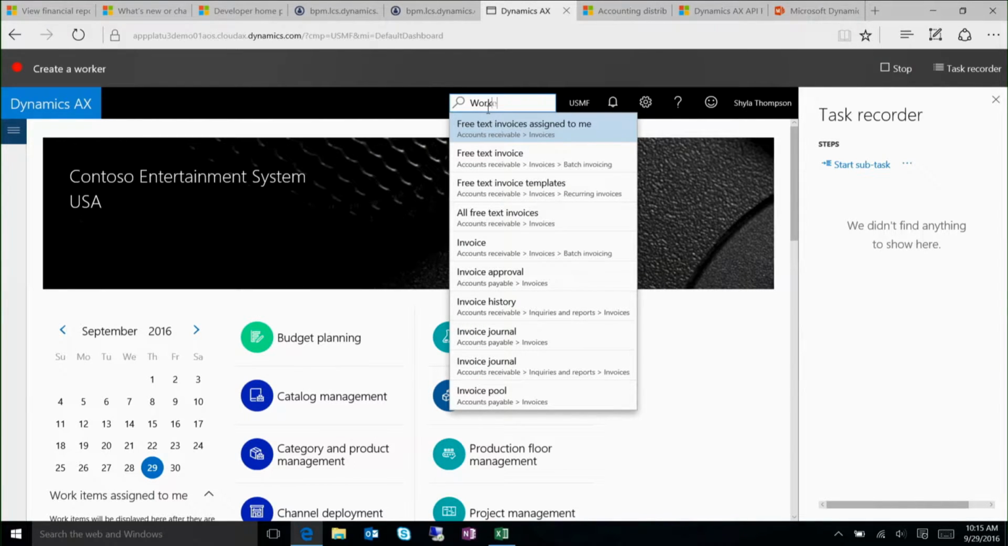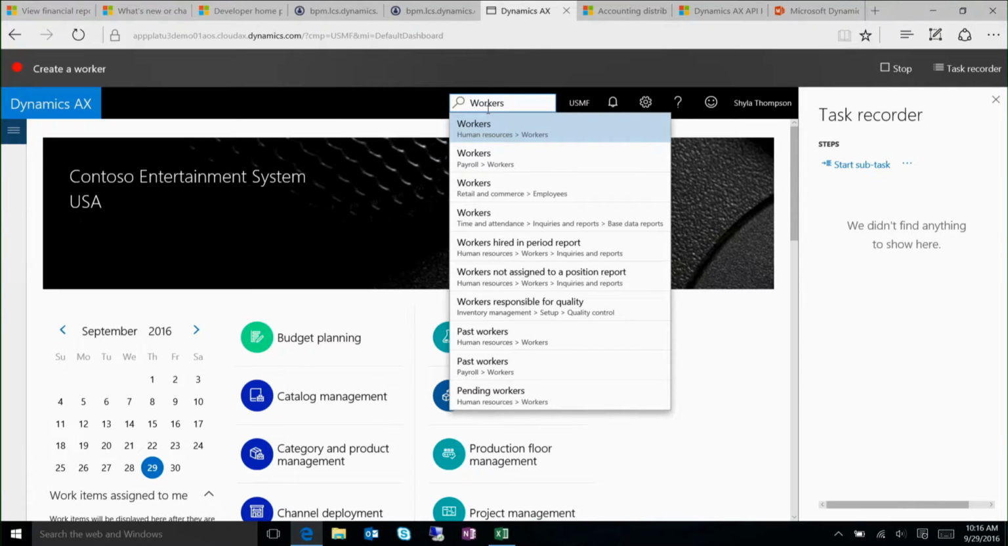So I'm going to go to Workers. And I navigate using the search bar. I know the navigation pane exists, but if I know the name of the form, I'm always going to use the search bar to just get to the form I want to get to. But you can also use the navigation pane for this purpose.